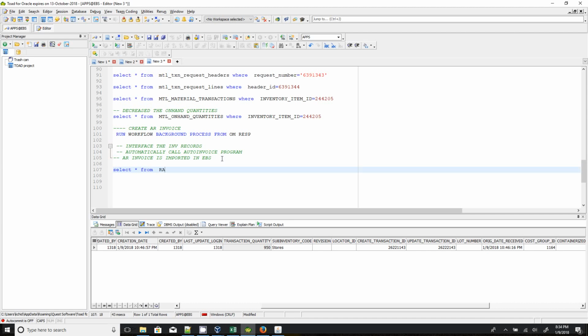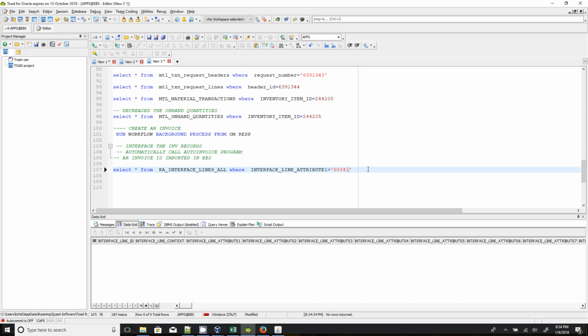Select * from ra_interface_lines_all where interface_line_attribute1 equals the order number. Three more interface tables are there.